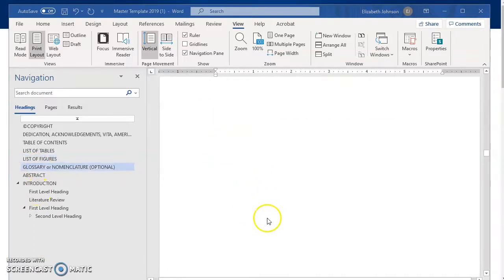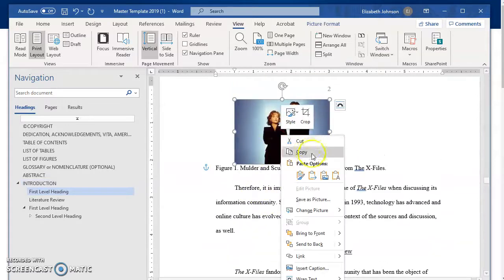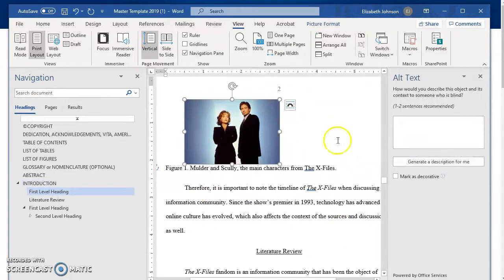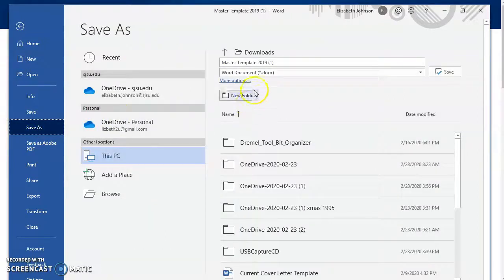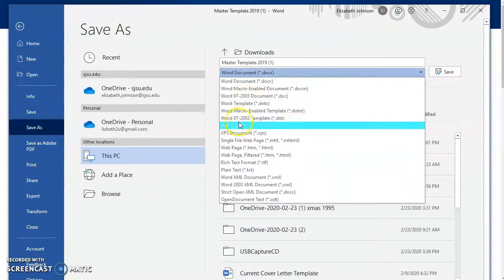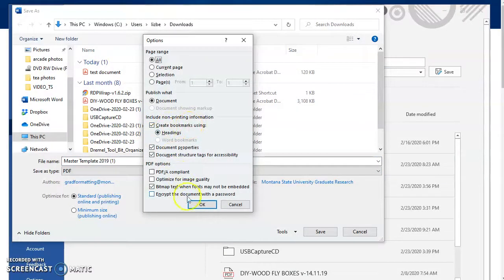Concerning accessibility, there are some other tasks you can do, such as adding alt text to your images. You can right-click, hit alt text, and add a sentence or two about what the figure is so that screen readers can describe it. And you can also set document properties too, such as the title of your ETD and your name as author. And you can do those document properties as it's a PDF as well. You can also save it with bookmarks by going to More Options and making sure that the Create Bookmarks Using Headings is turned on.